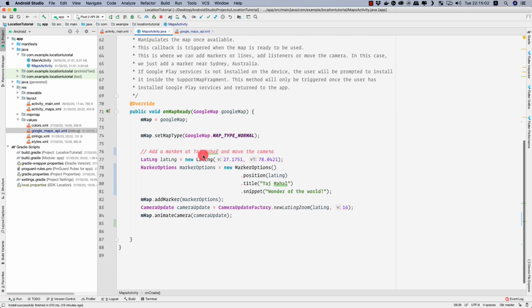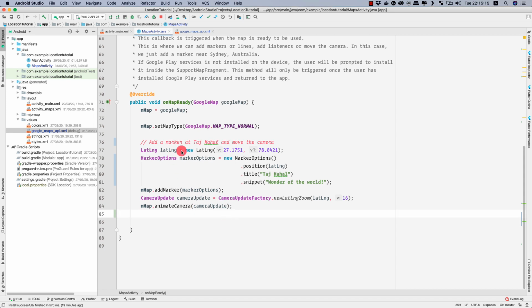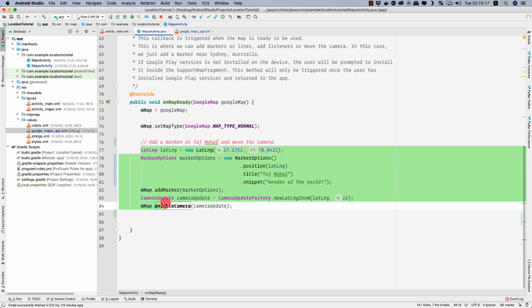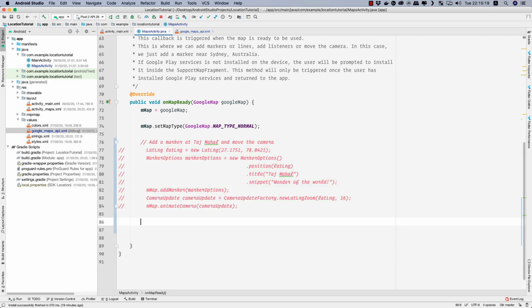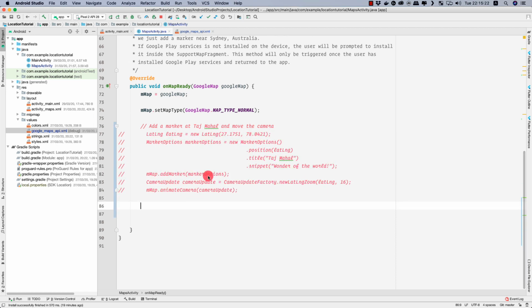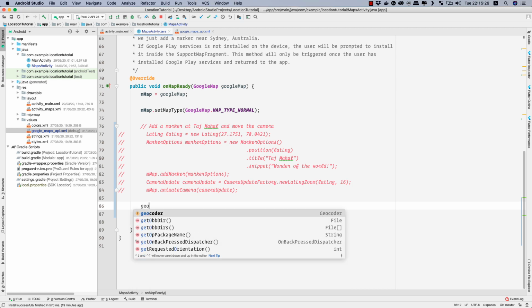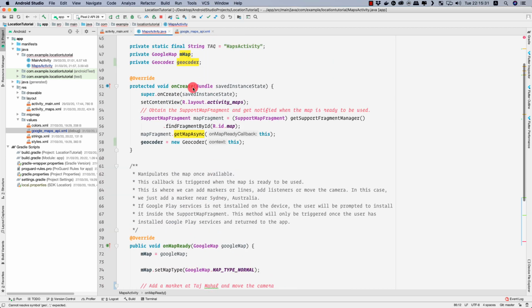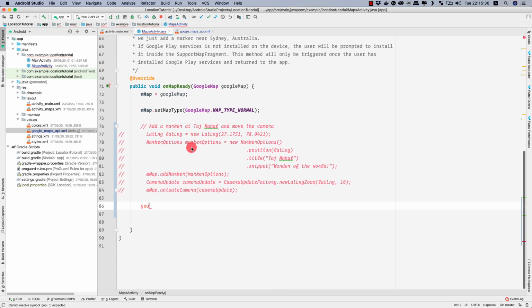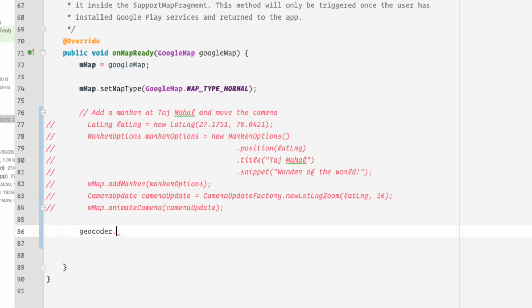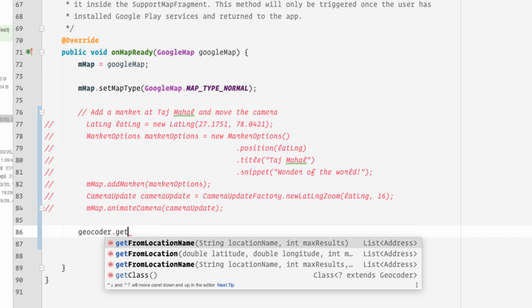Now inside the onMapReady callback, because we can only add the marker when the map is ready, instead of adding this marker at Taj Mahal, let me comment this out from here. And now I'll search for a place called London, and we can get the latitude and longitude of that place. Since I have my geocoder initialized inside the onCreate method, we can use this geocoder to get the location from a location name.